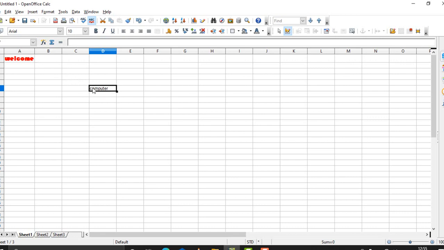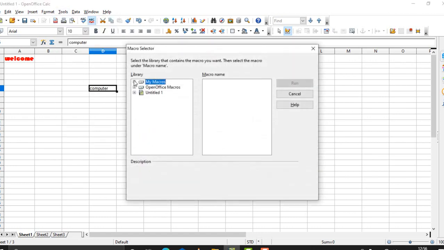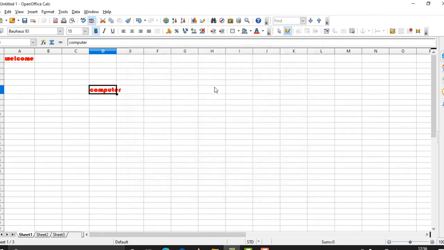So I'll click here, and then I'll go to Tools, Macros, and Record Macro, and from there click on the small plus, then Module. Then I have this format red; click on it and click on Run. As you click on Run, you will see this text now appears the same as this.